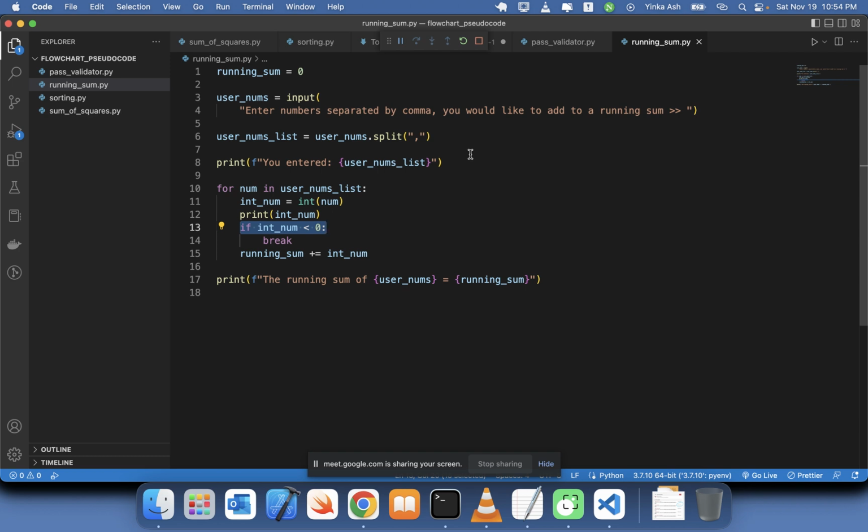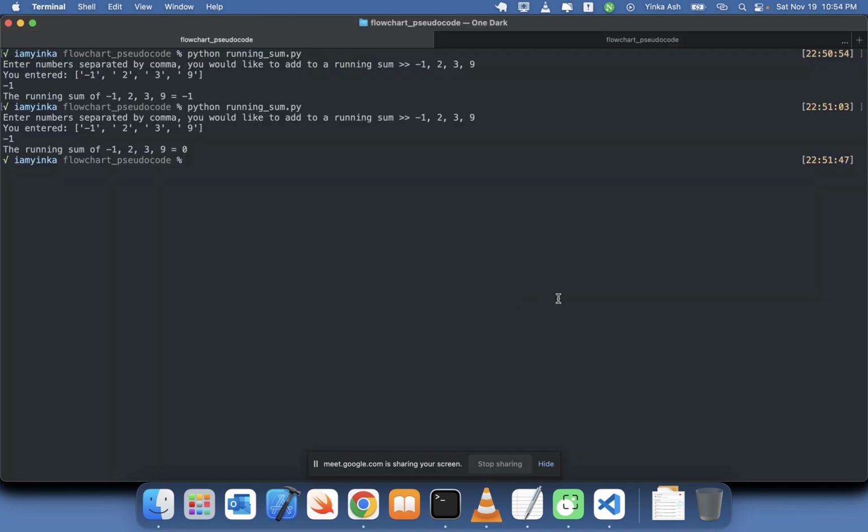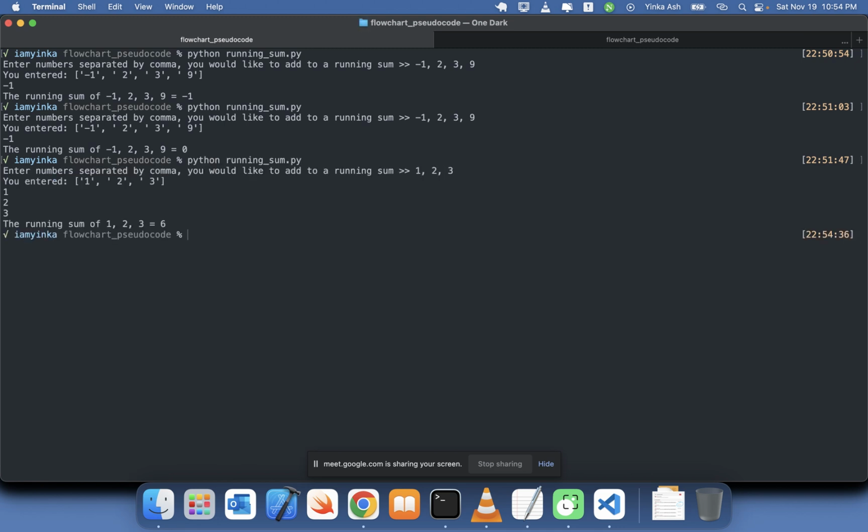So you have to check first, according to the instruction: when it detects a negative number, stop adding and just give me the running sum. And at this point, because I set the running sum to 0, which basically means nothing yet, it will give me 0 if the negative number is at the start of the list. But if it is not, it will start adding all the positive numbers until it finds a negative. If there's no negative number, it will add everything and then give me the total, for example 1, 2, 3.